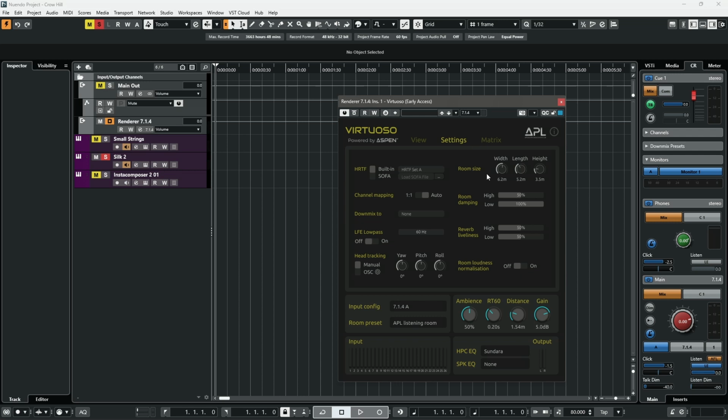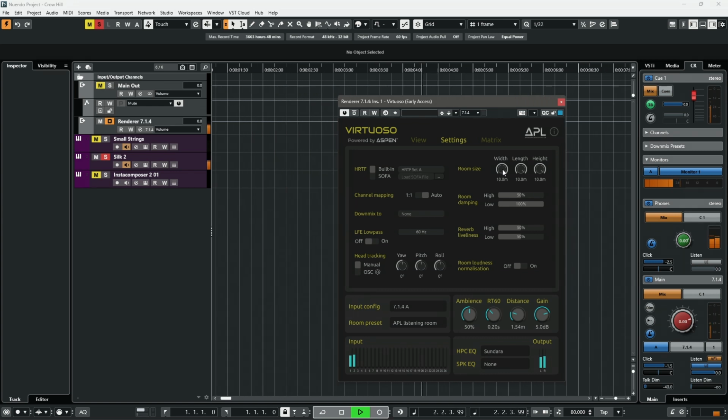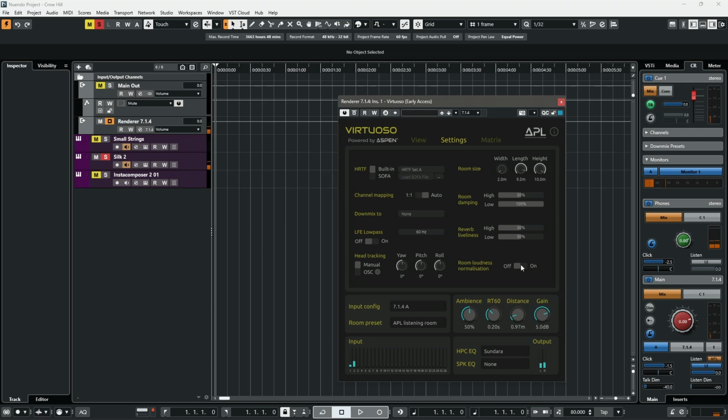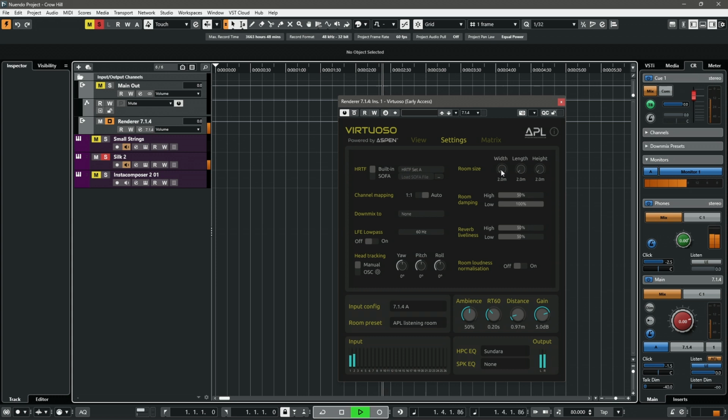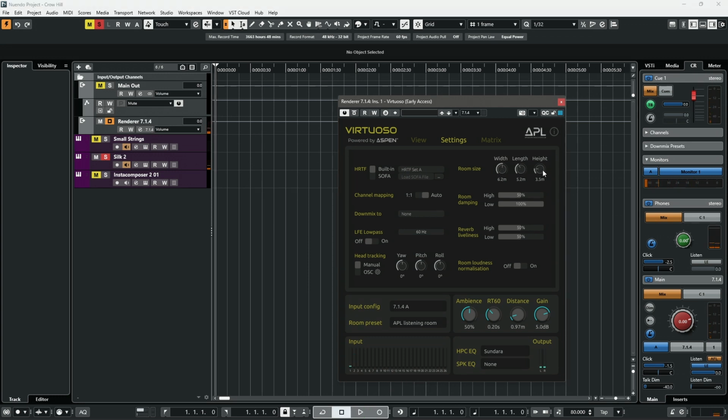But I also love that we have room size control. And check this out. If we increase the room size, sounds nice and natural. We'll change it to the smallest room. You still don't get that giant fake room sound. It's really great. You do have room dampening control for the high and lows and reverb liveliness and room normalization, but at no point in time does this sound fake.